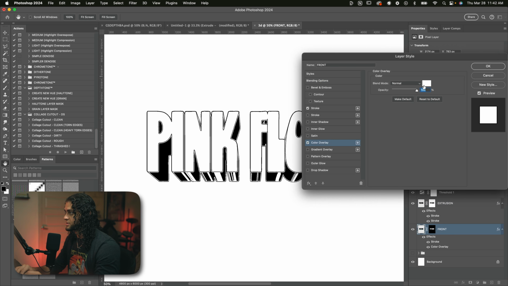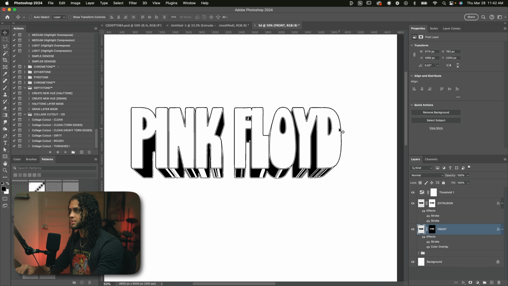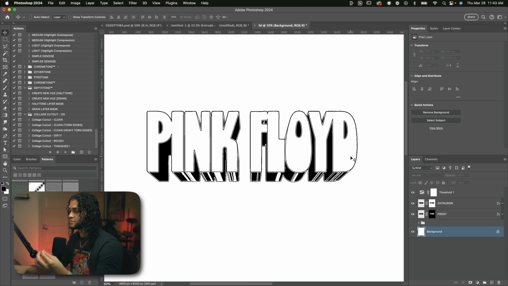I'm going to change the color of the front to white just so we can see this whole thing better. So this is looking pretty cool, and you can honestly leave it here, but let's take it a step further since we're trying to recreate that really cool gradient look from the t-shirt shoot I showed you earlier.